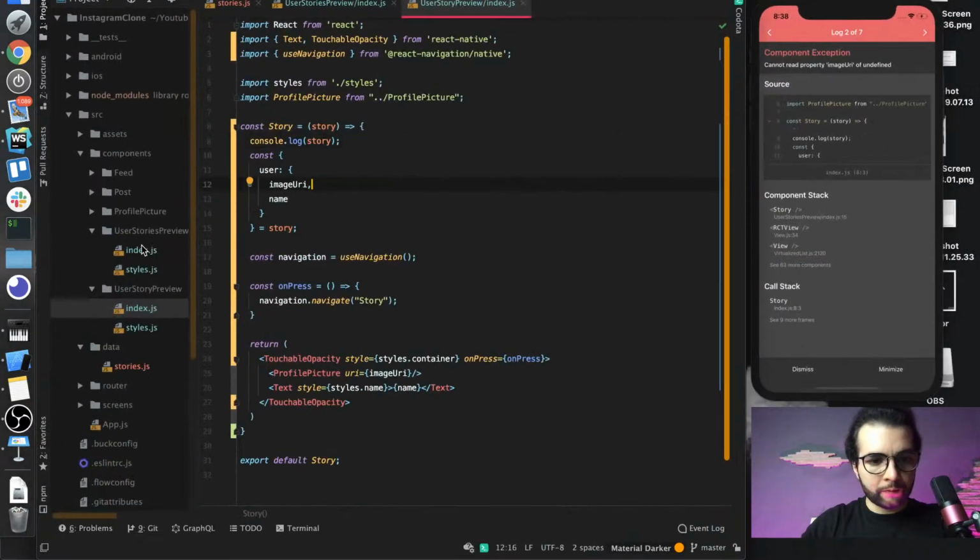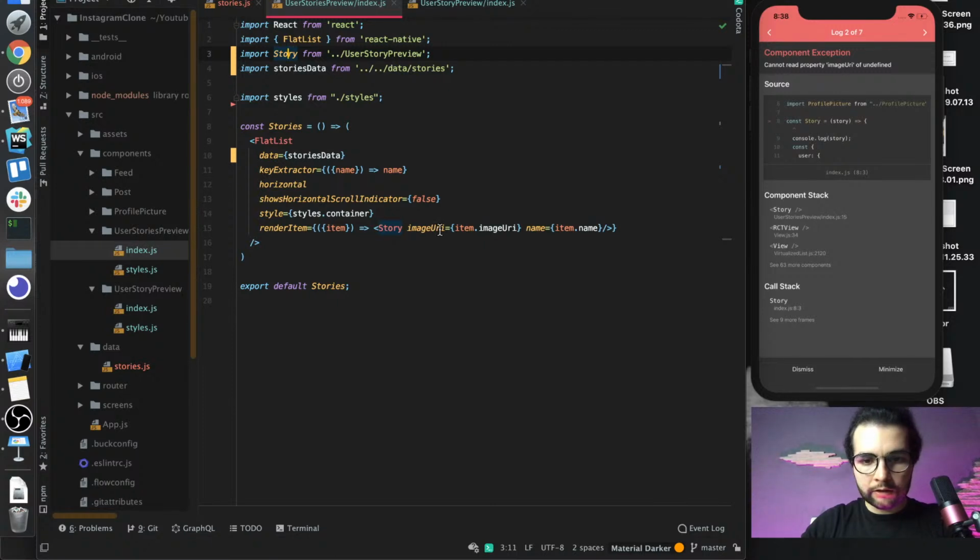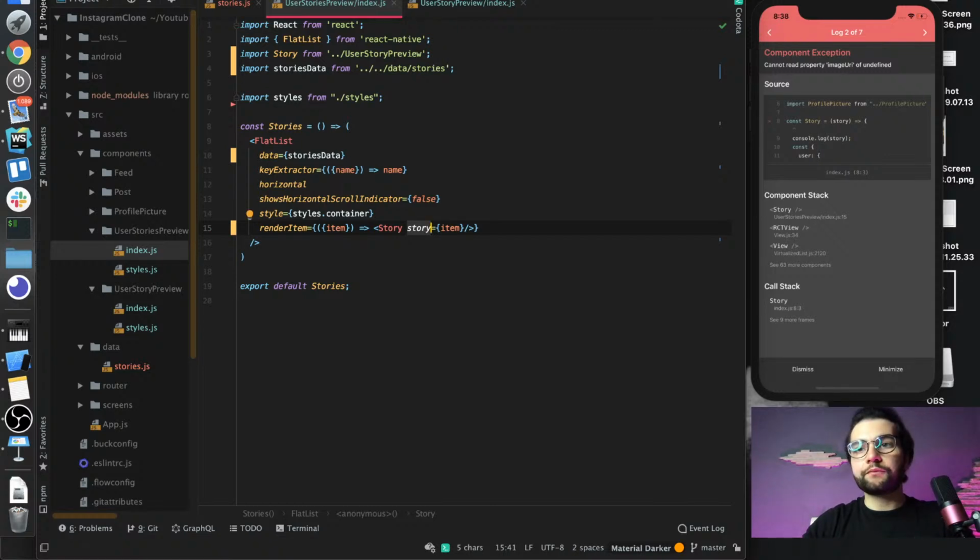Why? Just tell me why. Okay, because we send them separately here. So instead of that, let's just say story will be equal to item. So our new props will be called story.